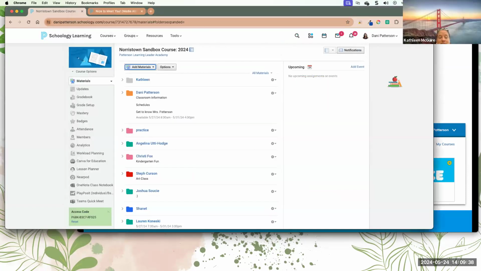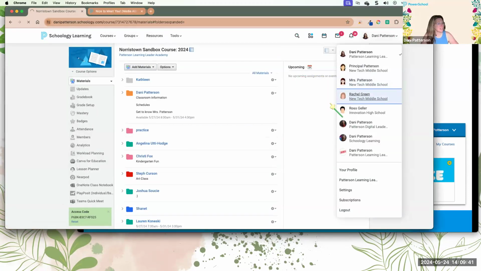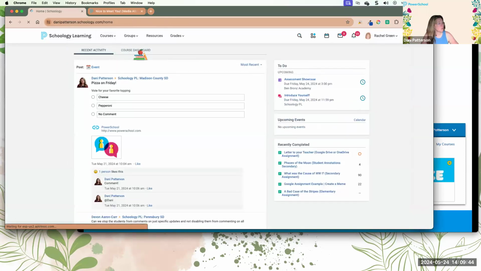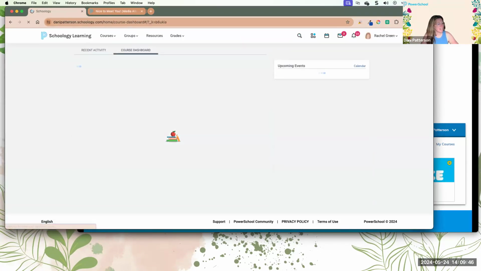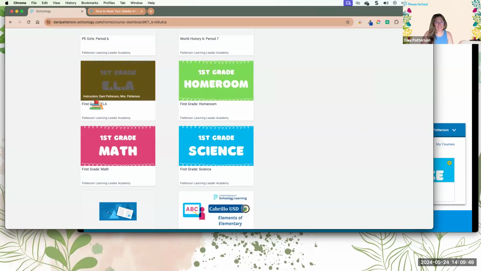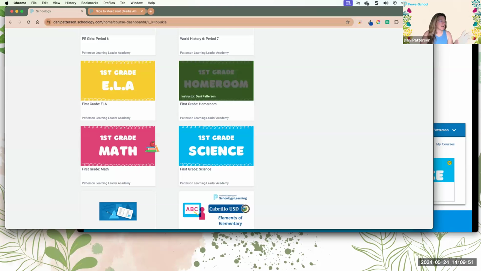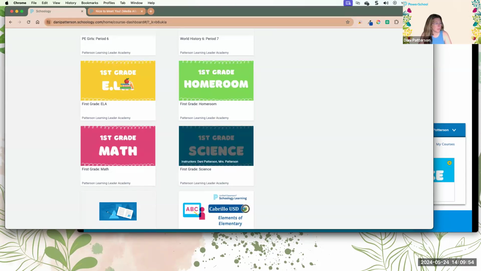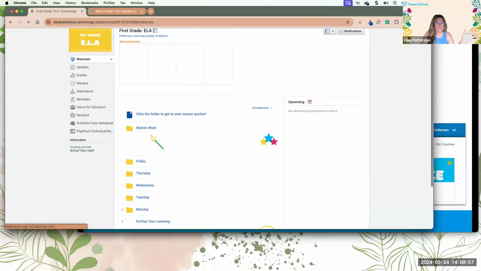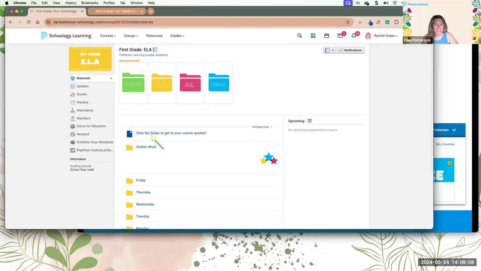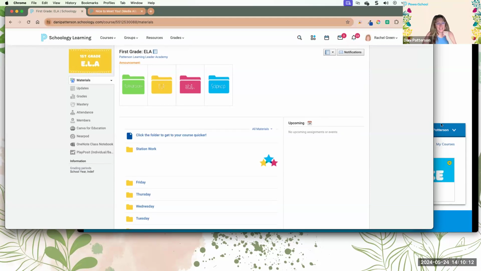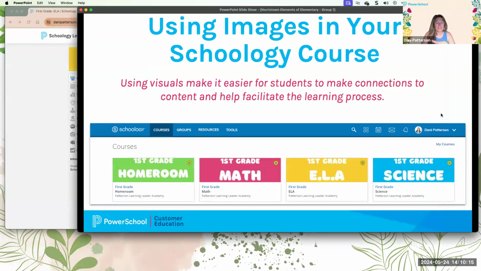And it's just so much nicer as a student to see their courses like this. I have my ELA in yellow, my homeroom in green, my math in pink, and science in blue. When I go into the course, all of the folders are yellow. In my classroom, guess what color the basket is to turn in their ELA work? It's going to be yellow. In my classroom, anything that I have, I'm just going to connect yellow to ELA. So again, using course images allows students to make connections.